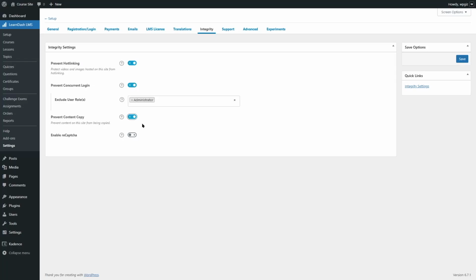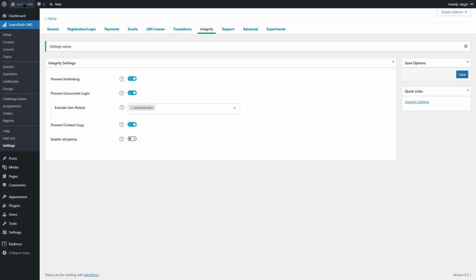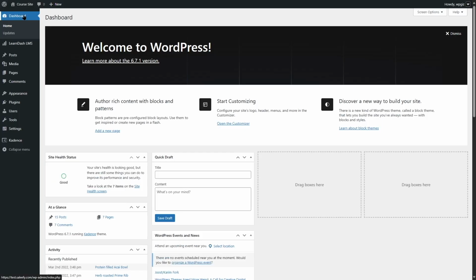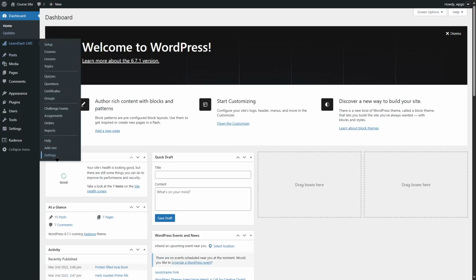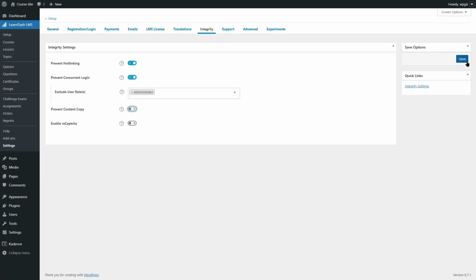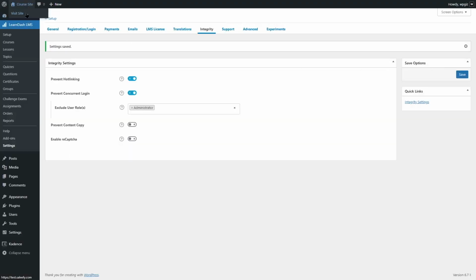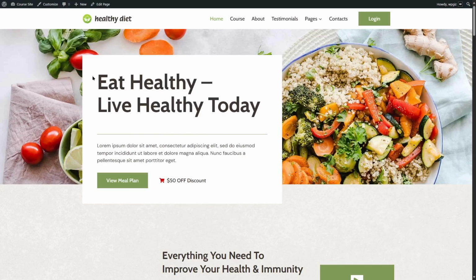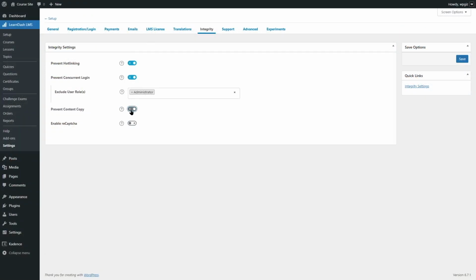Now, to demonstrate this, we are going to first save our option and then go to our site. Now, if we right-click on our site, you can see that nothing is actually happening. But if we disable that feature, so let's get back to the integrity settings. And if we disable this, now let's click on save. Now, if we go to our site, if we right click, you can see the menu pops up over here. So people can copy this content. So we are going to enable this. Now, there are more advanced ways of copying content from a website, but enabling this option adds a basic layer of security through which you can protect your site.